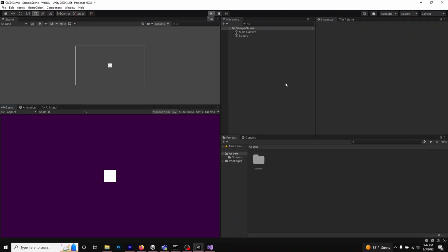Did you know that you can reduce the time it takes to enter play mode after you hit the play button in Unity? In this video, I'm going to show you how to set it up and talk about why it works. Let's get started.